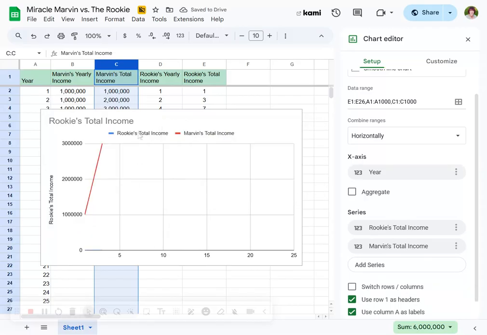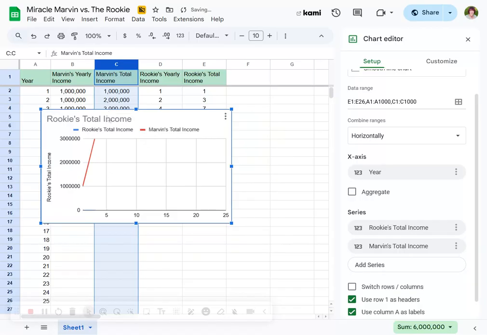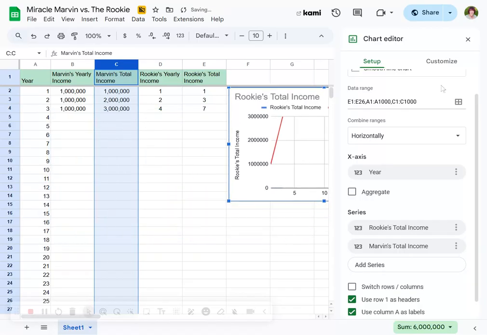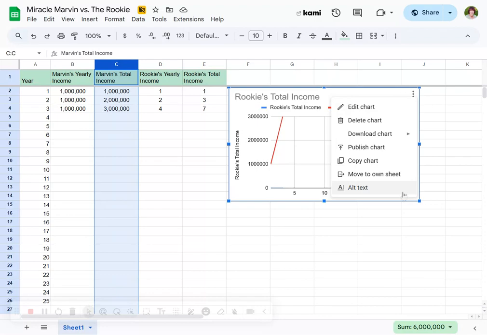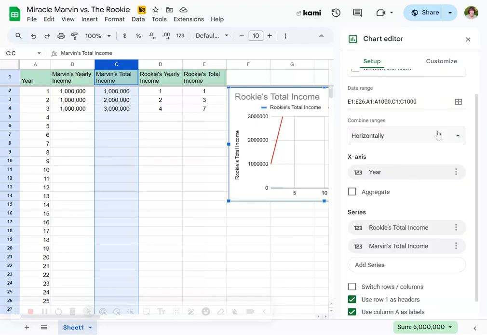And it sort of looks like the rookie's income disappeared. It's actually there. It's down here. But since we added Marvin, now this is $1 million, we can't even really see the rookie's $7. It's there, but it's so small that we can't see it at all. I can make my chart bigger or smaller. I can customize it. If I need to edit it at all anymore, I can click on it, go over here to the snowman, the 3 dots, click on that, hit edit chart, and all of this will come back.